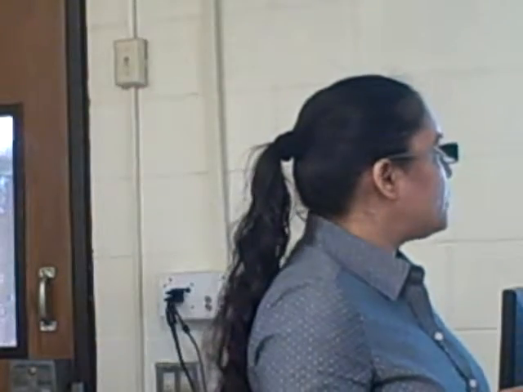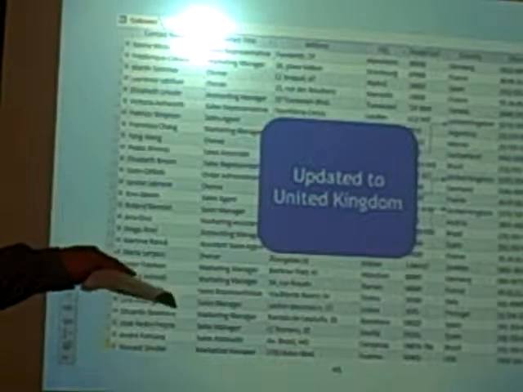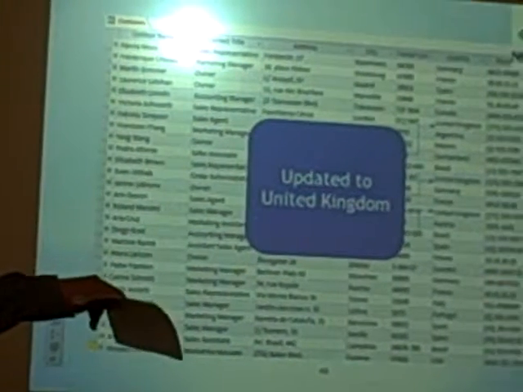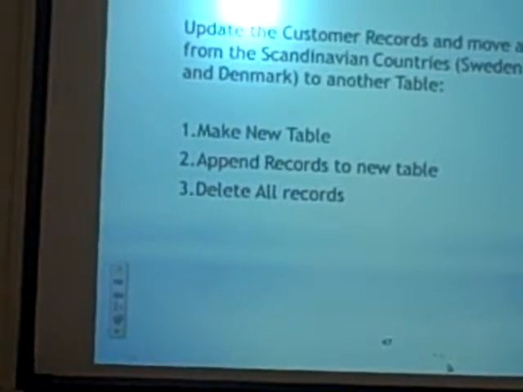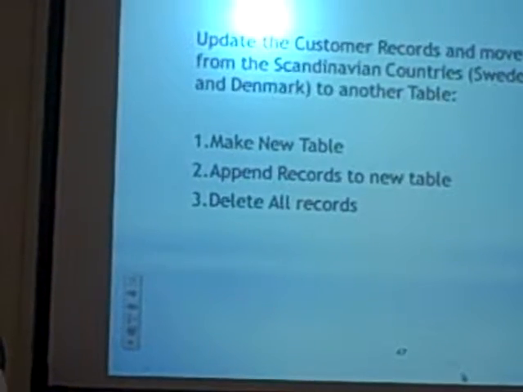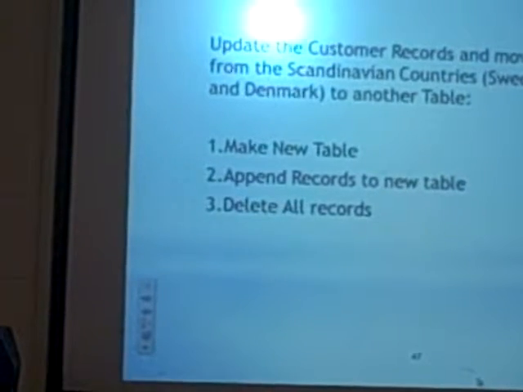Sometimes we need to change the same data in multiple records. I need to update the UK customers to United Kingdom, so I use an update action query to do this. I set the criteria UK and update it to United Kingdom. When I run it, all the instances of UK are updated to United Kingdom, and we got some changes.